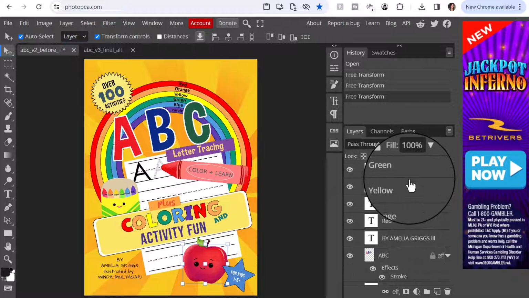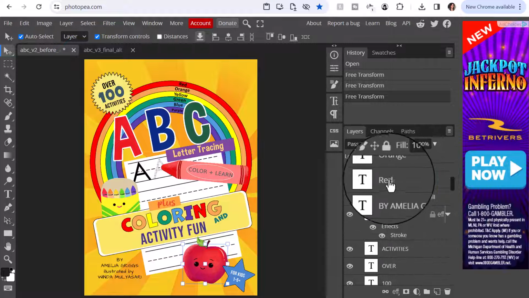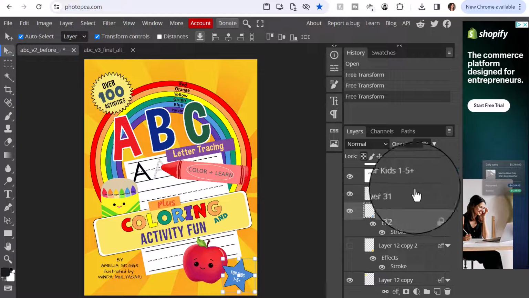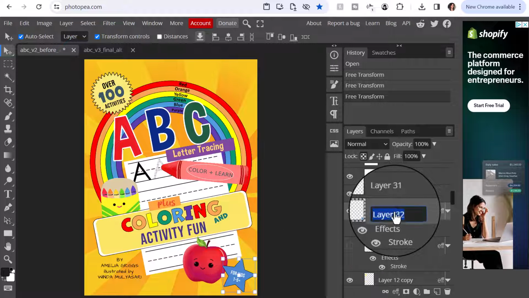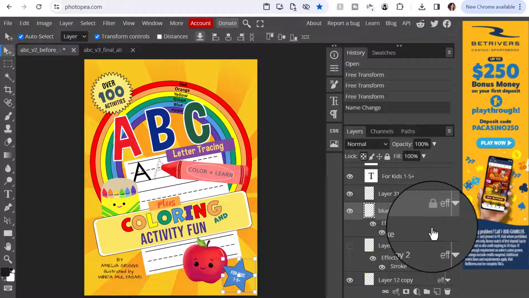So what I would recommend is to easily locate layers to rename it to something descriptive. So for example, this is this blue star here, and if you just double click on a layer, you can just rename it to whatever you want to call it. And then just click outside of that layer.